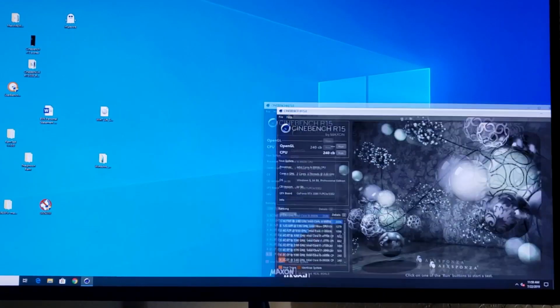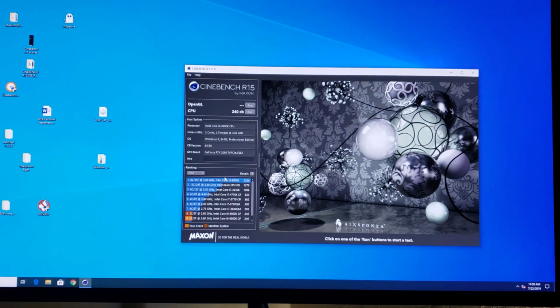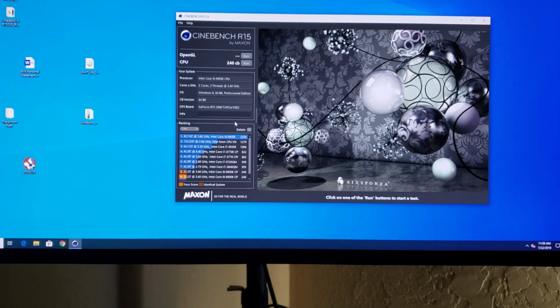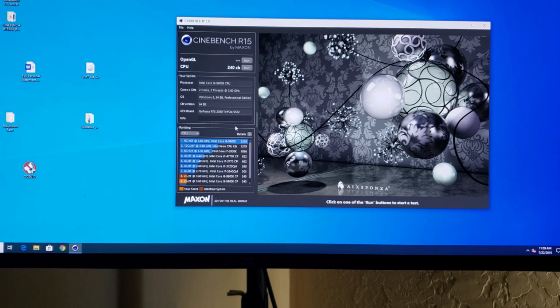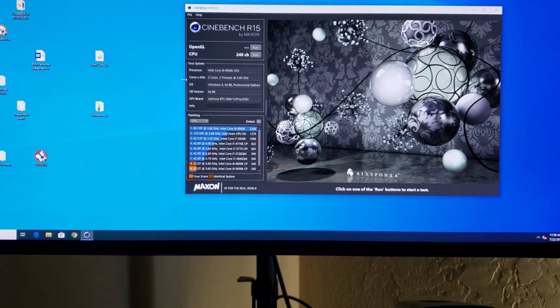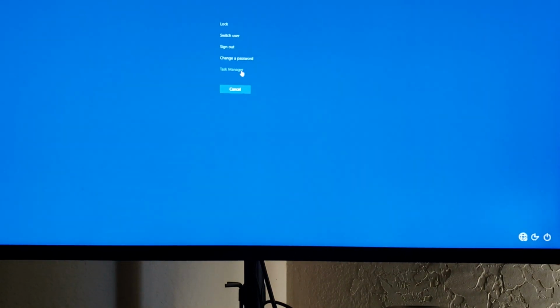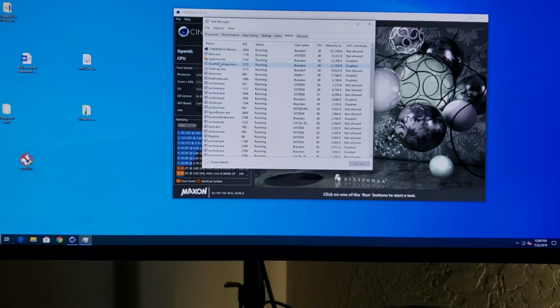Bam, there we are, 240. So the consistency has gotten really, really good by doing those exact settings. I can just do 240 over and over and over, but I can't score higher. So there's one more trick I haven't tried. We're actually going to try shutting off Explorer and see how that works. I don't even know. Someone suggested this, so let's try it.